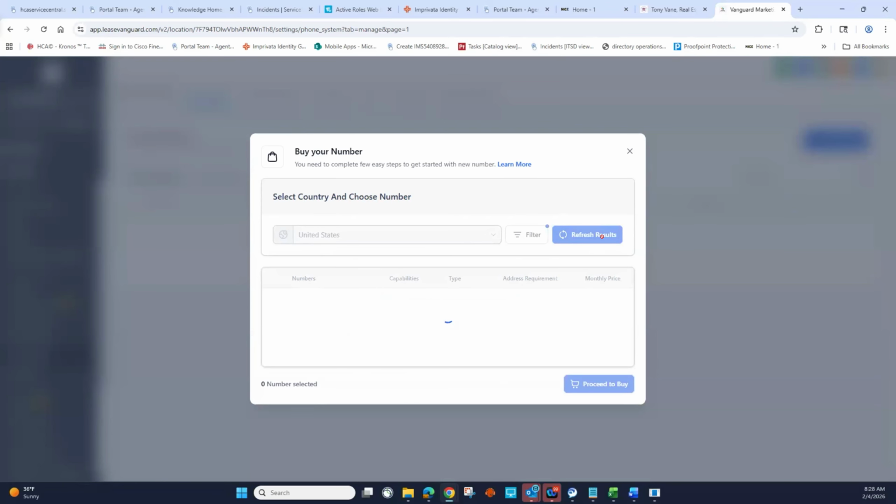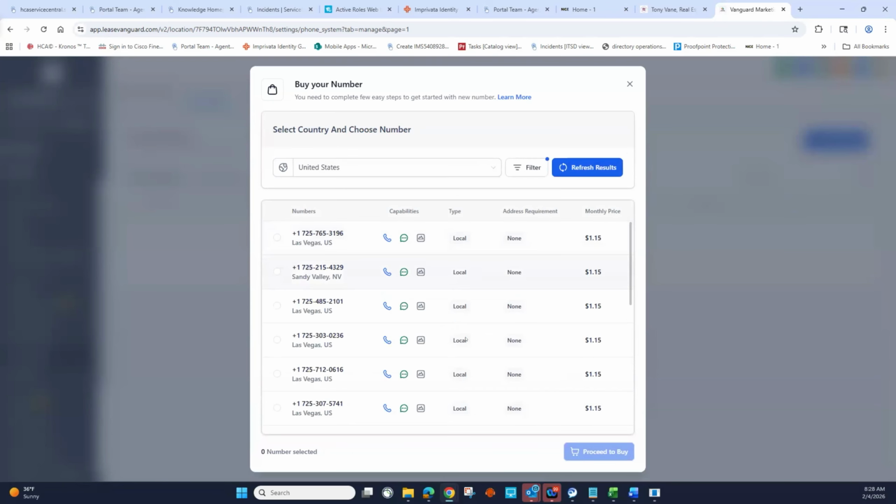And sometimes if you can't find the number the day of, you can come back the next day and try 702 again, and sometimes they'll pop up. It just depends. People are always releasing numbers because they're canceling their accounts, and so these numbers will be put back into the number pool. But in some of the big cities, a lot of the numbers are taken, unfortunately. So you might have to use a different area code. Not a huge deal. Each number is like $1.15, and that's per month. So not a huge cost.